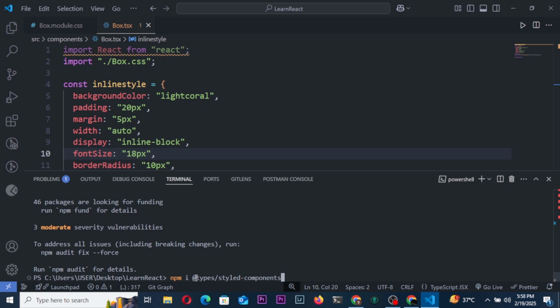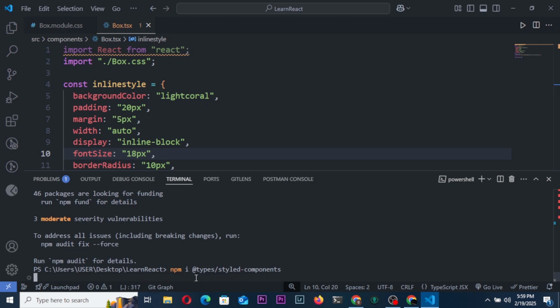So @types is a repository that contains type definitions of various JavaScript libraries. So we are going to download it in order not to run into an error. Alright, I see it's downloading.